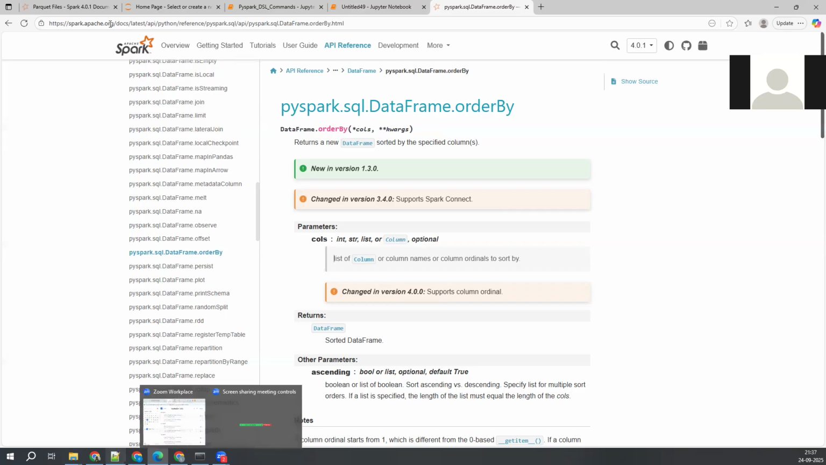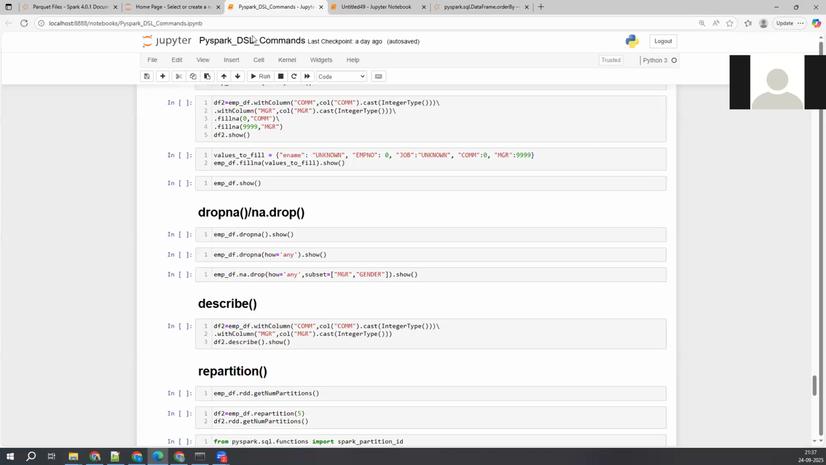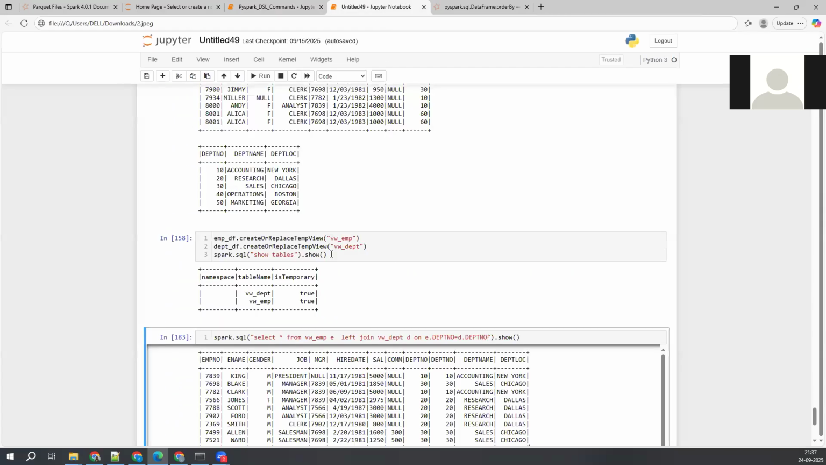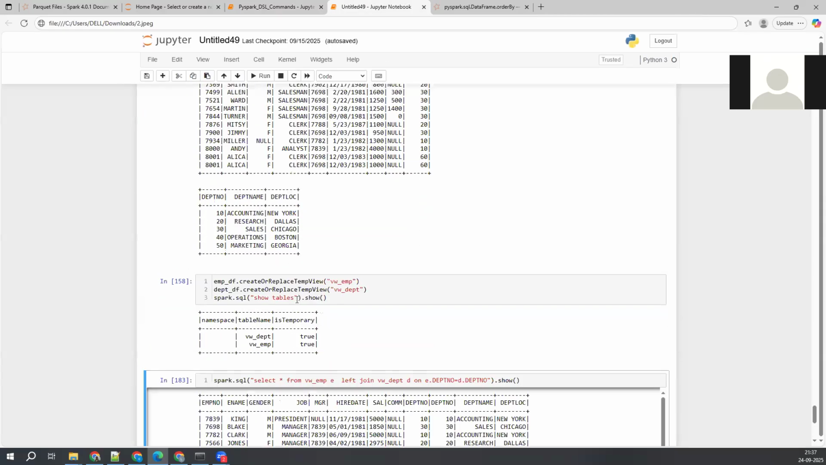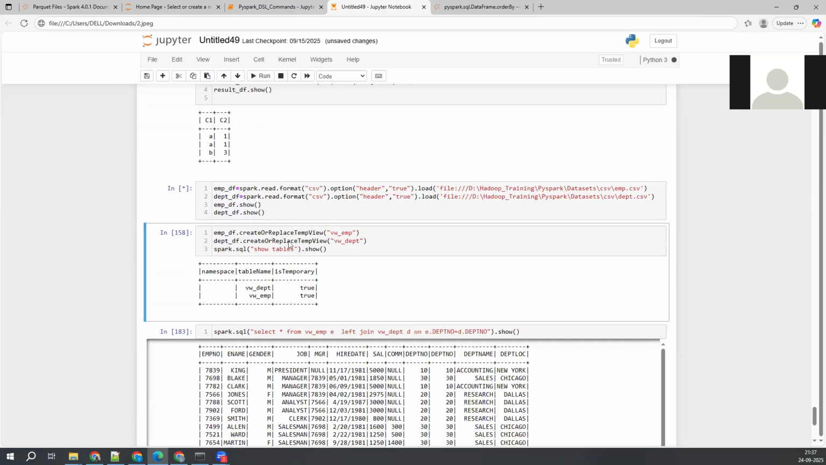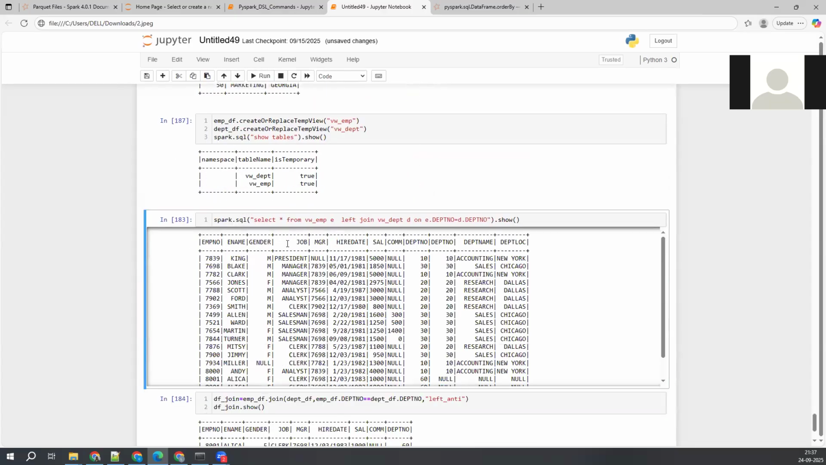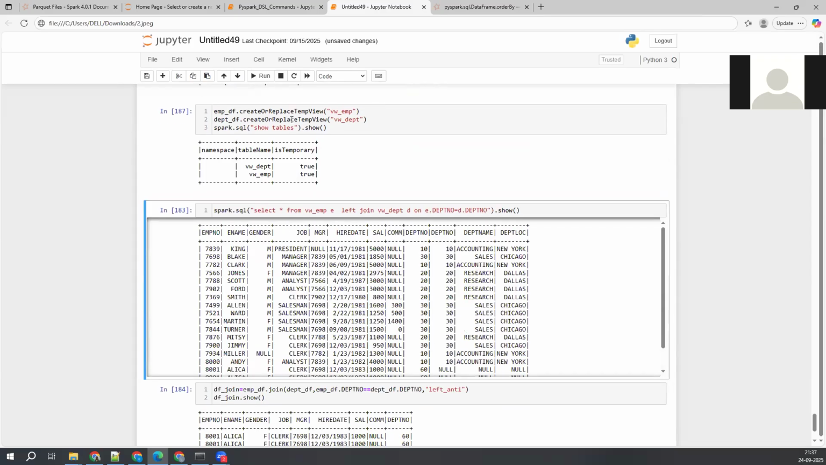For that, we need to have one data frame in place. I think we have already created the data frame yesterday, right? Not this one. This is the one. So let me try to create that once again. Employee DF and the department DF, both I'm trying to create. Yeah, so it got created. And a view also I'm creating here, both employee view and department view.